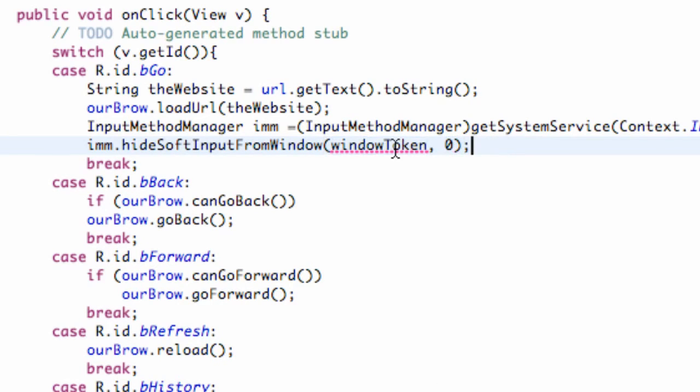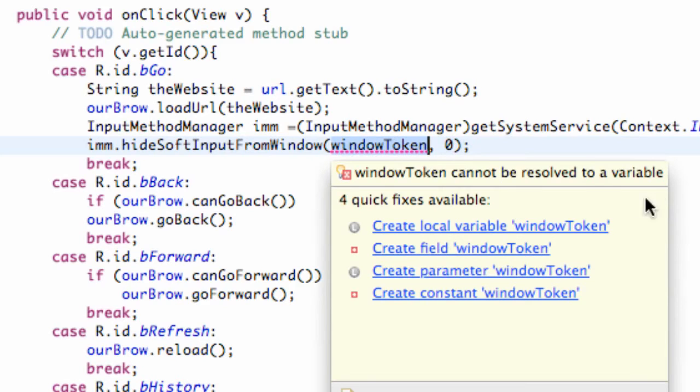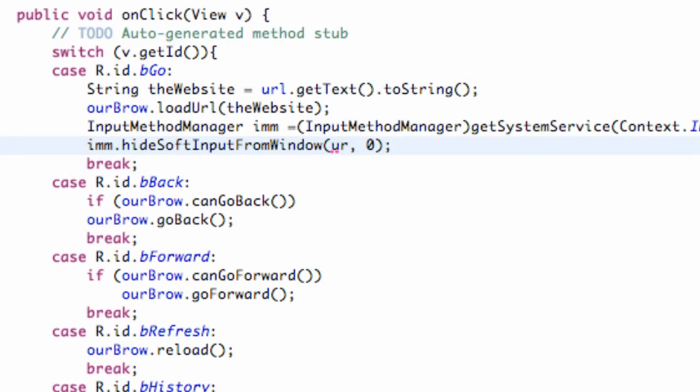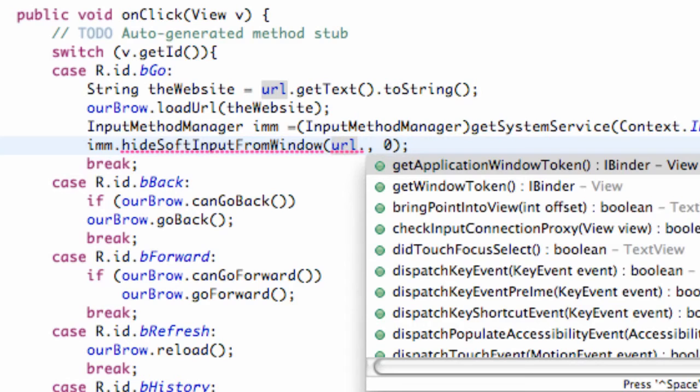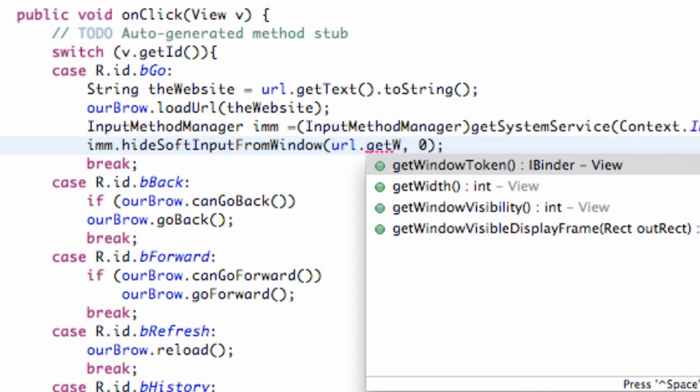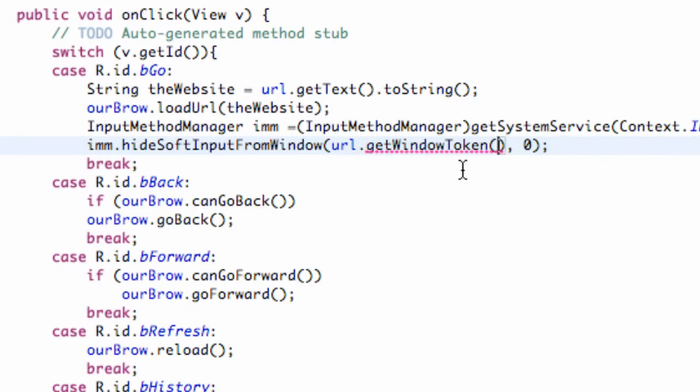And then what we're going to do is we need that IBinder. So what we're going to do is we're going to use the edit text that we have in our class that basically is giving us the problem with the keyboard. After we're done using this edit text, we're going to say dot get window token. So it basically is going to convert it to this IBinder. So it's going to take our edit text called URL and get the window token from it. And that's how you basically set it up. And this code will hide our keyboard after we're done using this edit text for the most part.